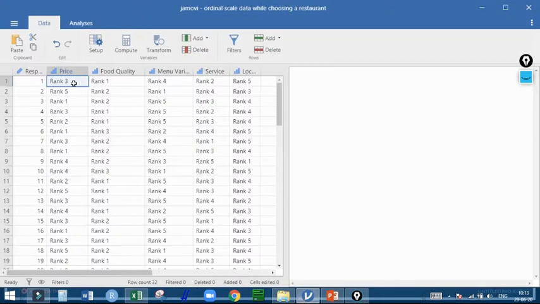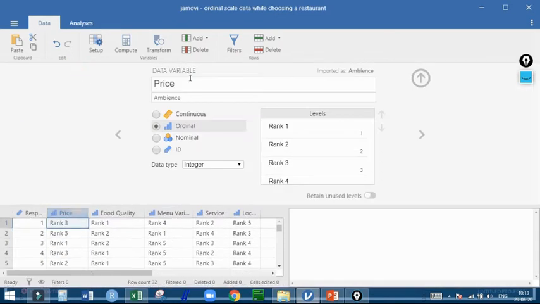We can check the variable list: price, food quality, menu variety, service, location. When I double click on price, the variable view has opened. Data variable price. In this questionnaire, price is an ordinal scale: rank 1, rank 2, rank 3, rank 4, rank 5, because these options can be ordered in a logical manner. Same for food quality, menu variety, service, and location. How to handle this question?